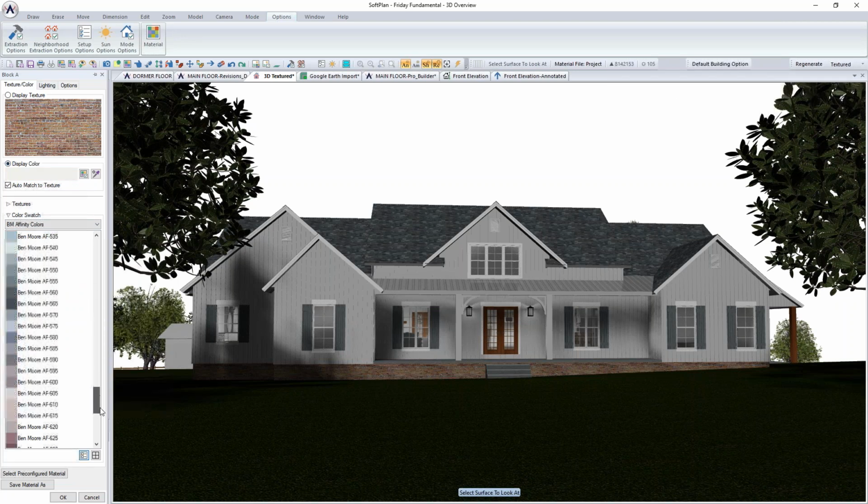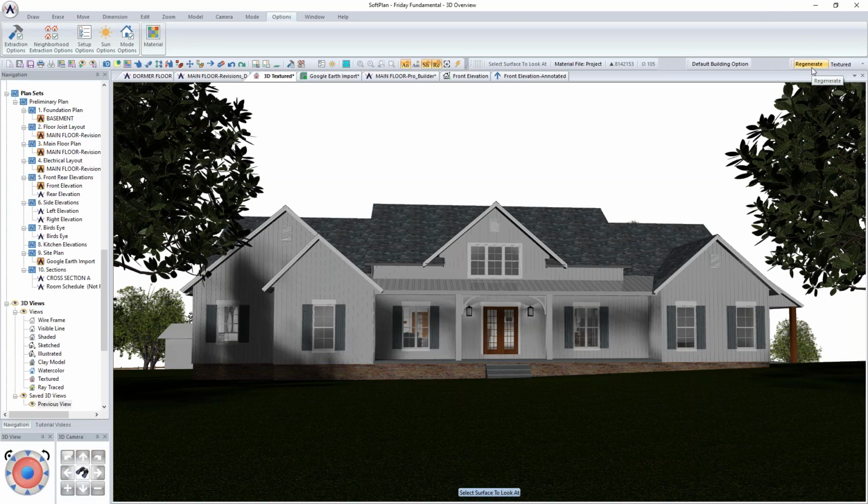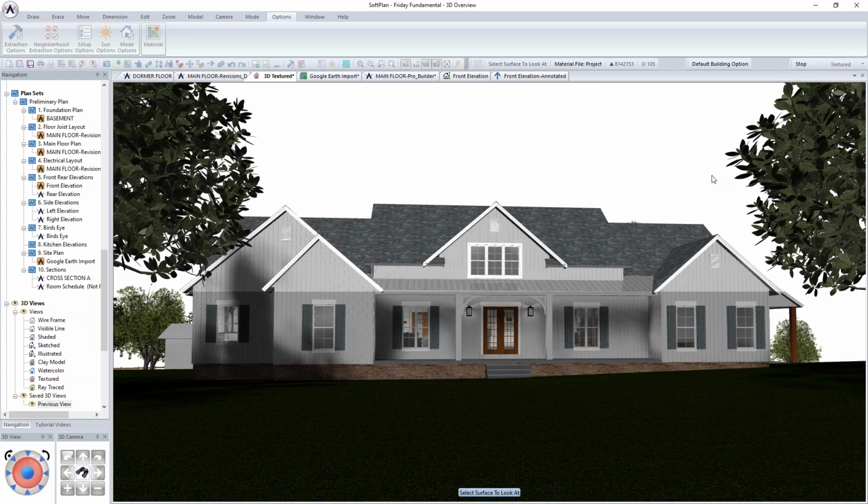So let's just say I was going to go for more of a gray, because I've already got white up top. What you'd want to do is have your relief depth on. When you do this and regenerate, it will paint the brick, but using the bump mapping or the relief depth technology, you will get the recesses in the brick and get the pattern on there. At this stage, it's just a matter of hitting regenerate.